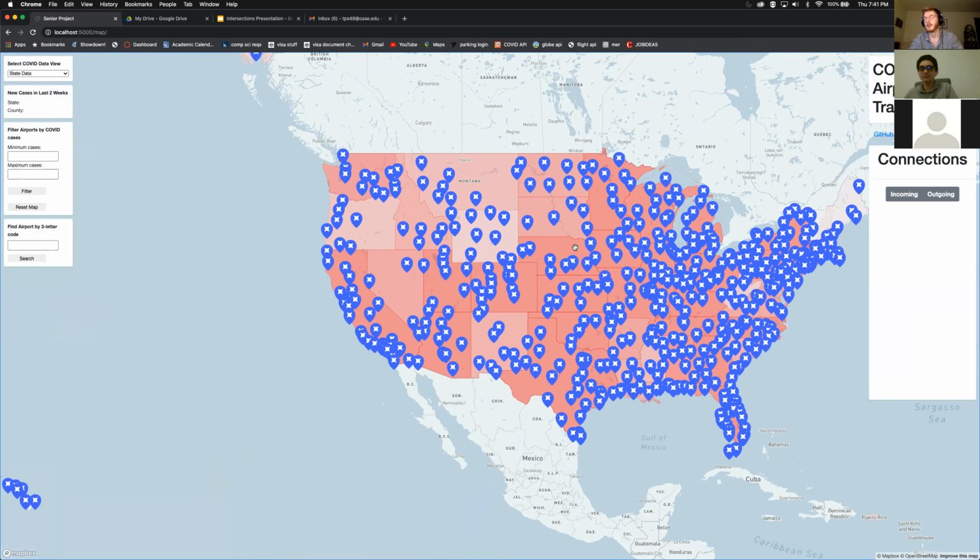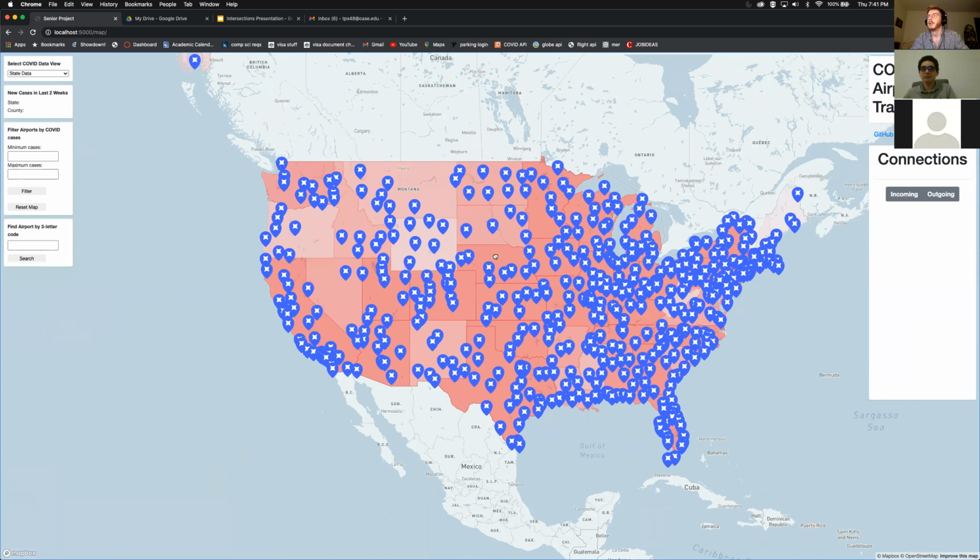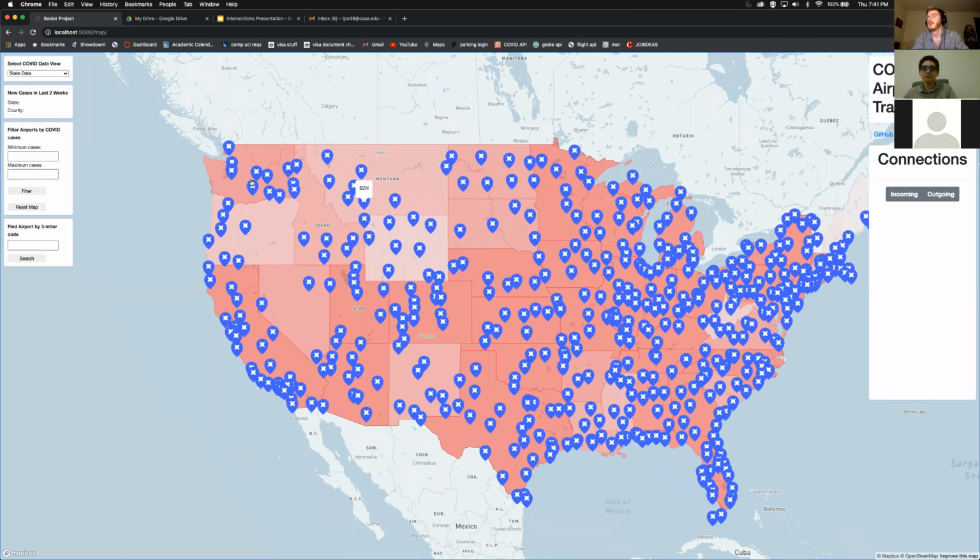So we decided to limit ourselves to domestic flights just because not that many people are flying internationally right now. I don't know why you would. So here we can see all the states are different shades of red. That represents the number of COVID cases there are in each state.